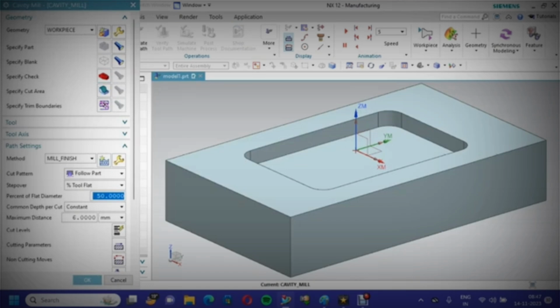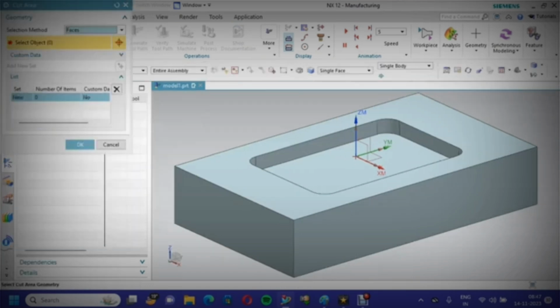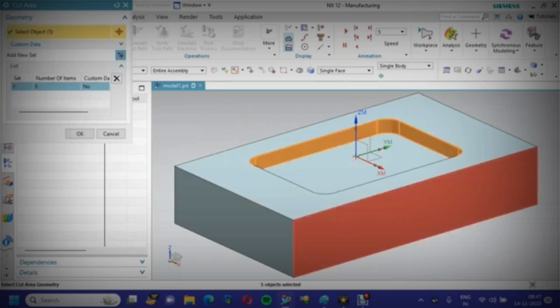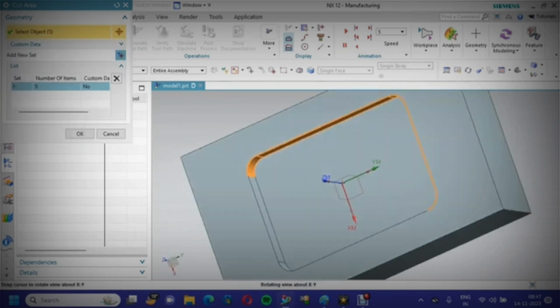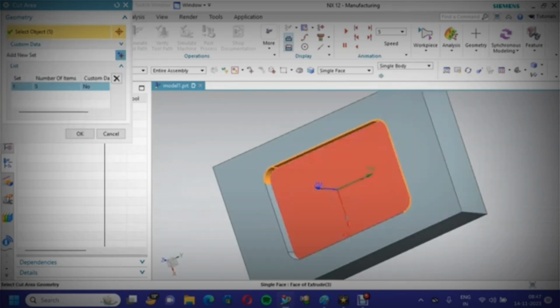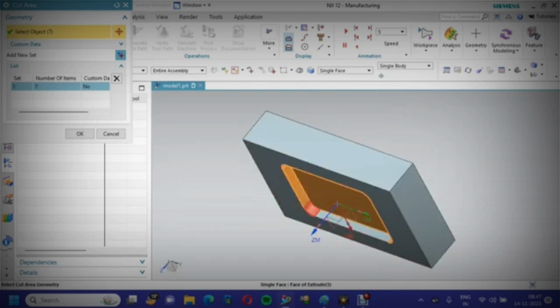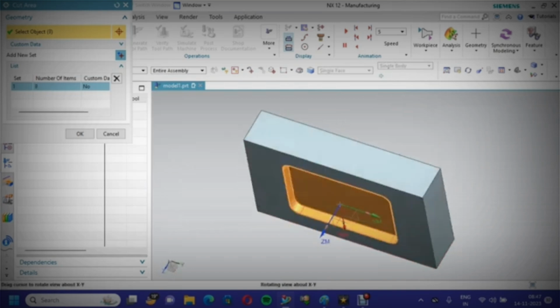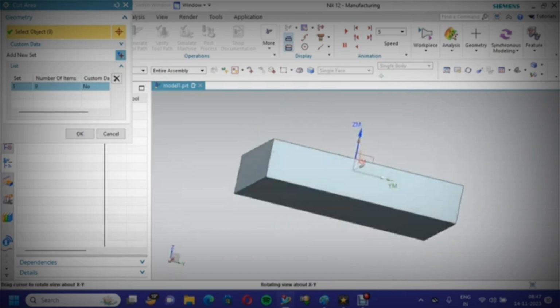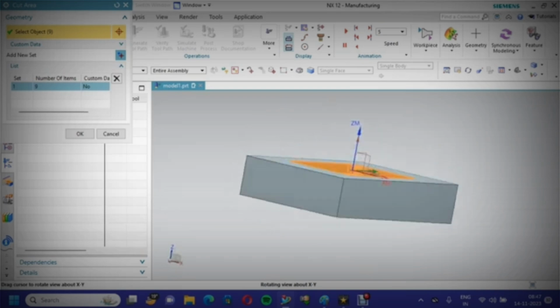We have to specify the cut area. This pocket is to be cut. We have to check it. You have to click. If it is not coming, you have to click. Now all surfaces have been selected.